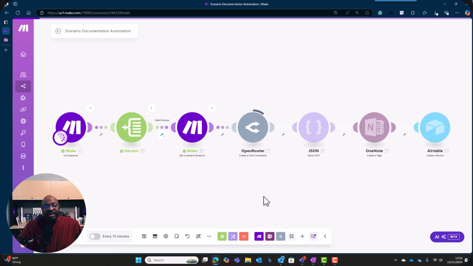In this scenario, there are three things you're going to need: Make, of course, followed by Airtable, and then someplace to store your actual documentation. In my case, I'm using OneNote. You could use Notion or Google Sheets or even Airtable itself. What you'll see is it's picking up the scenarios, grabbing the blueprint, as well as sending it through a GPT, an LLM, to get a summary of it. Then it dumps it into OneNote.